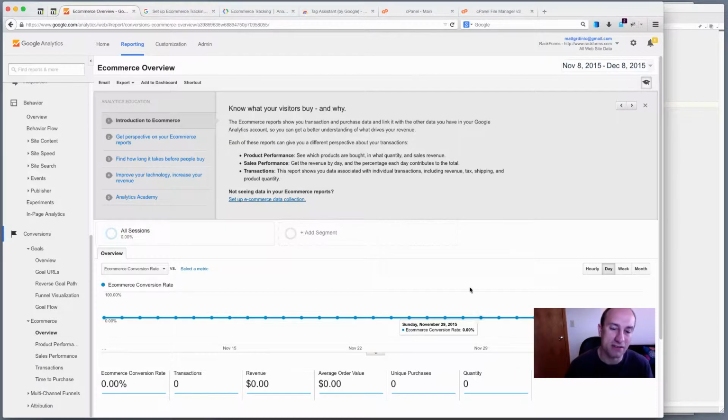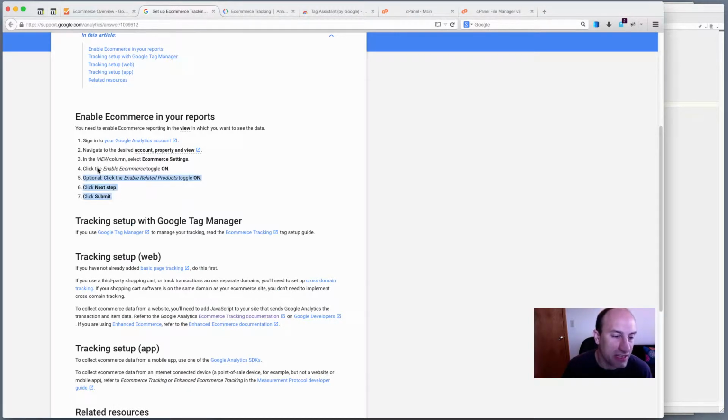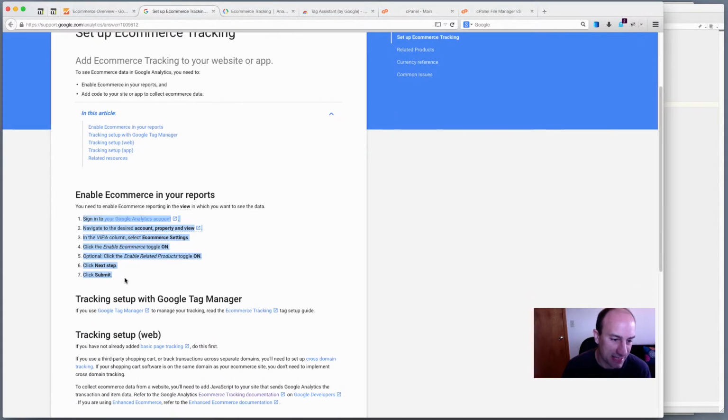And so you're going to want to follow this link right here, set up e-commerce data collection, and then follow these 7 steps that you find at the top of the page. So in other words, if you're not currently tracking e-commerce data, then you need to enable it first.